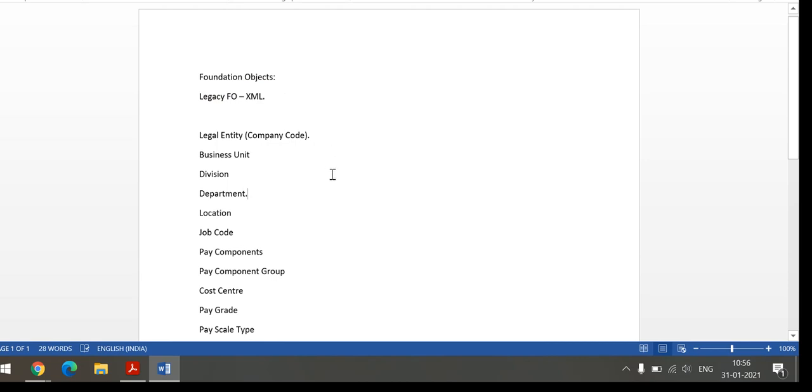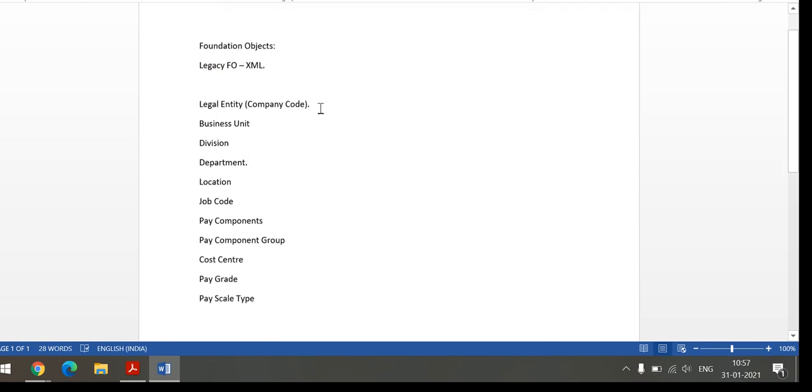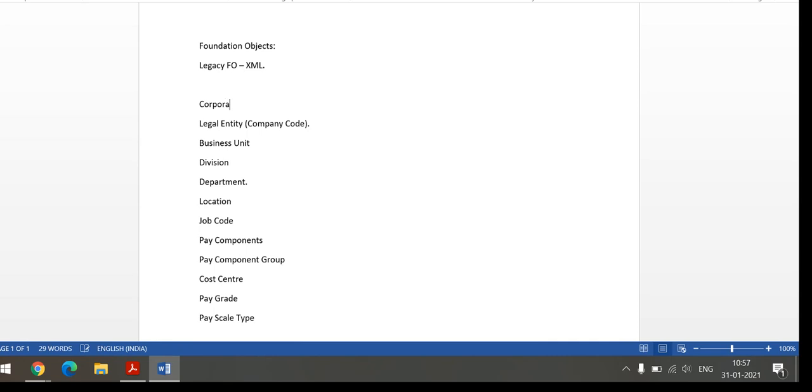In case I want to define what fields this legal entity should contain, I need to download something called a corporate data model. It is okay to take some time to get used to this terminology because it's completely new for you. You might get confused initially, but slowly you'll get used to it.